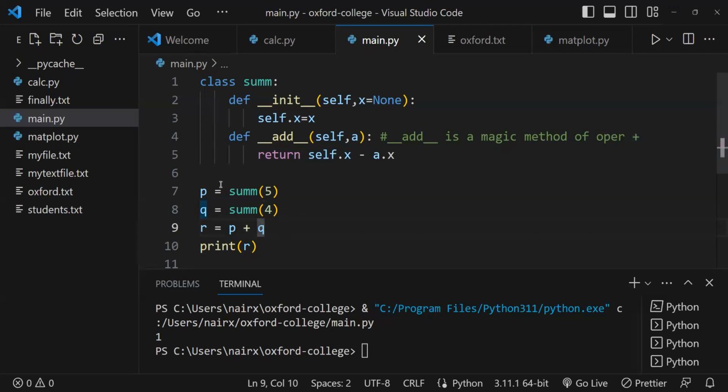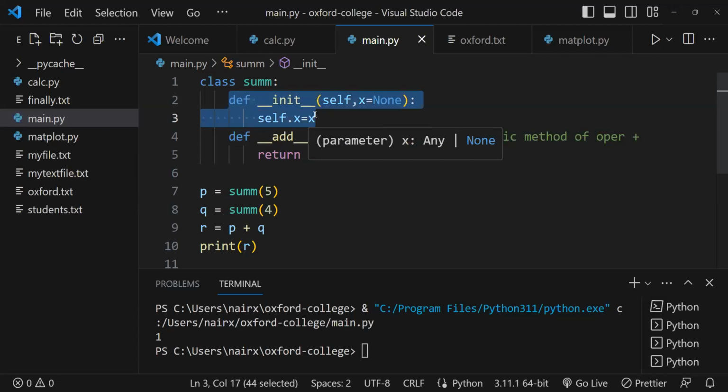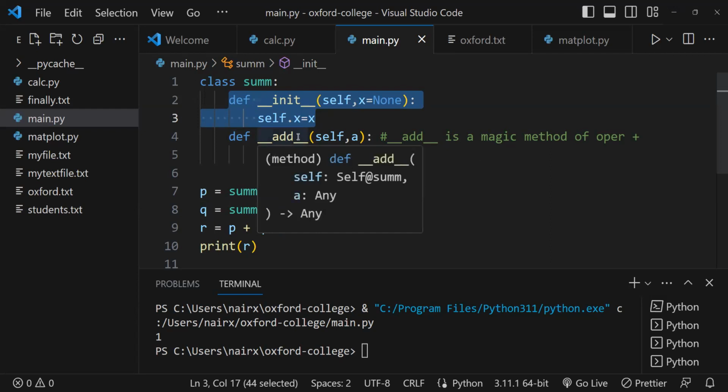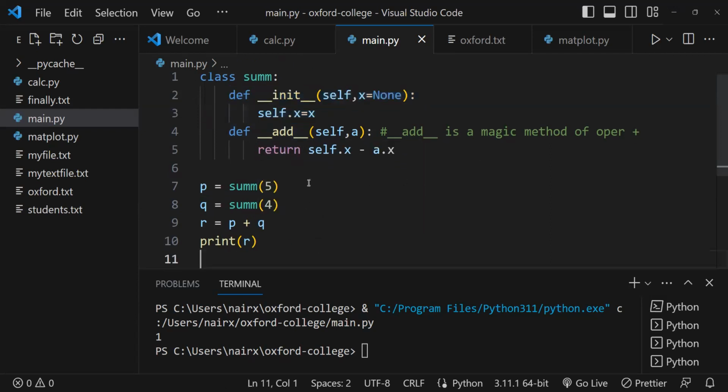Now, when I give this instance p = sum(5), it is only invoking the init method. That's it. It invokes the init method, and then the value of x is going to be 5. Next time I created an instance called q. This time the value of self.x is 4. So it's going like that. Now this __add__, we are not calling anywhere.